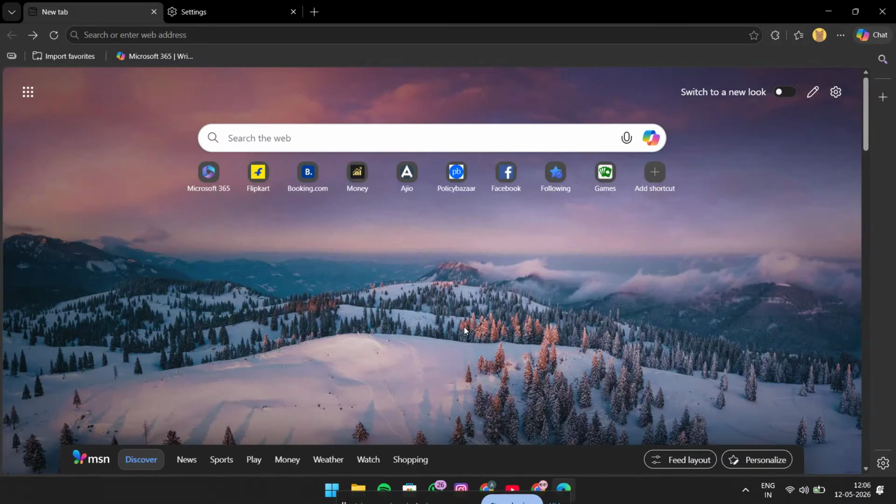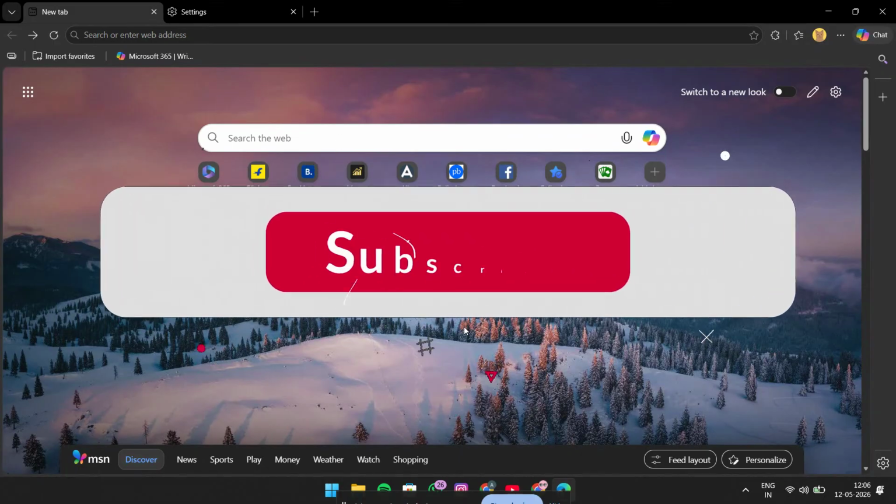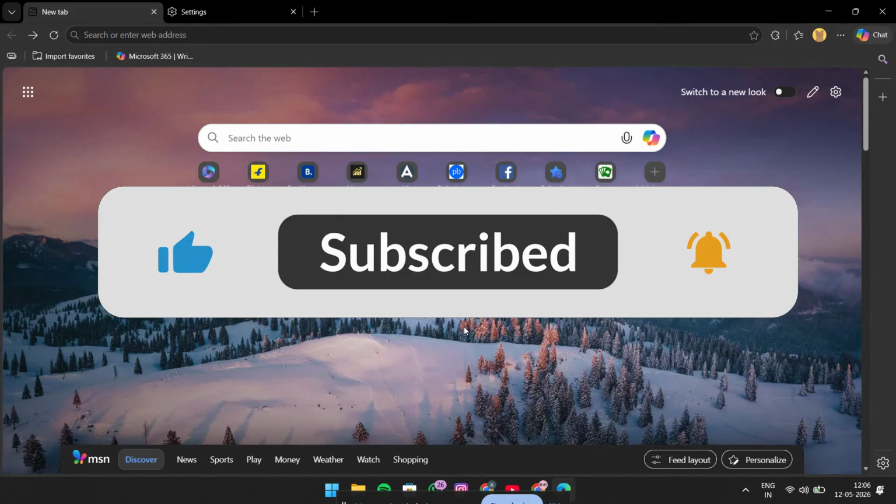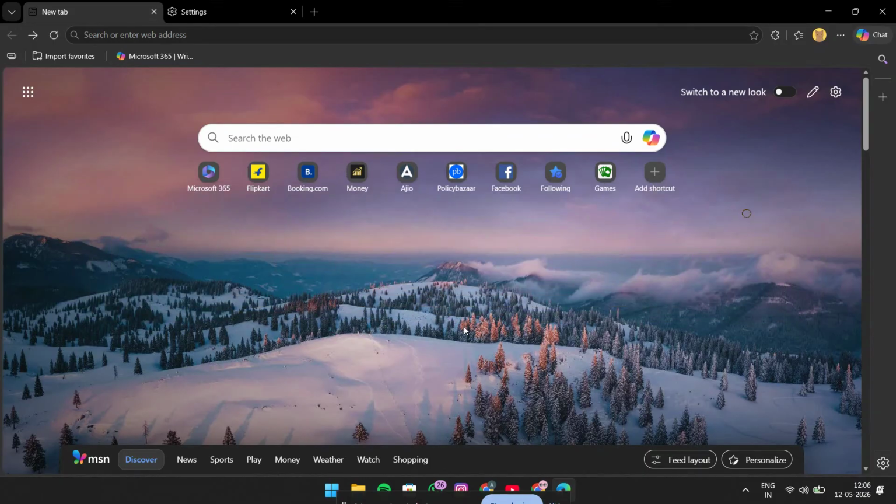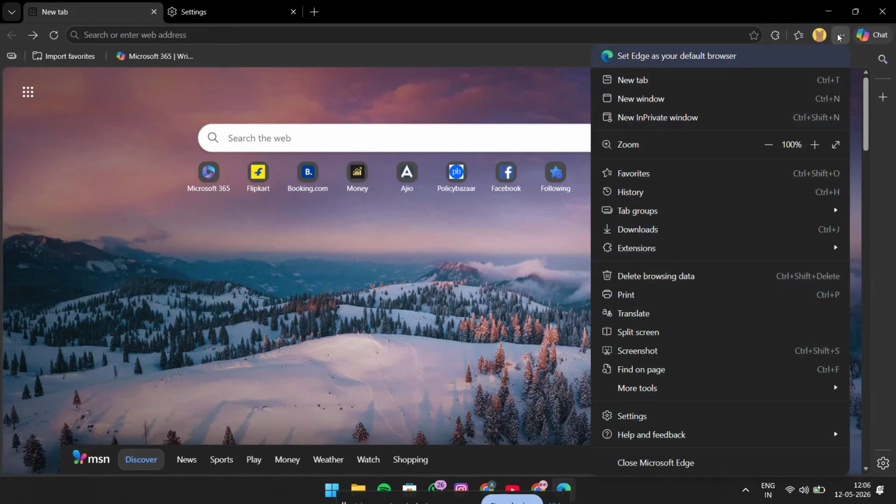First, open Microsoft Edge on your computer. In the top right corner of the browser, click the three-dot menu. This is the main menu where you can access all of Edge's settings and controls. From the drop-down list, click Settings.